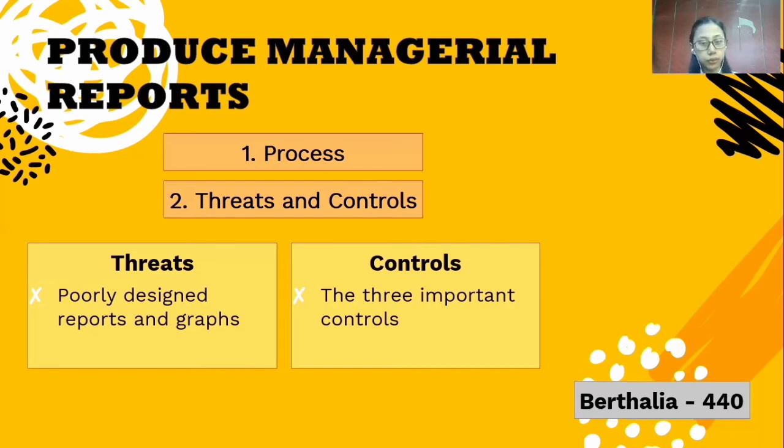Then, in order to control the threat, there are three controls. The first is to use the responsibility accounting and the flexible budget to design a performance report. And the second is using the balanced scorecard. And the last but not least is understanding the principle of proper graphic design. These three controls will help to mitigate that risk.